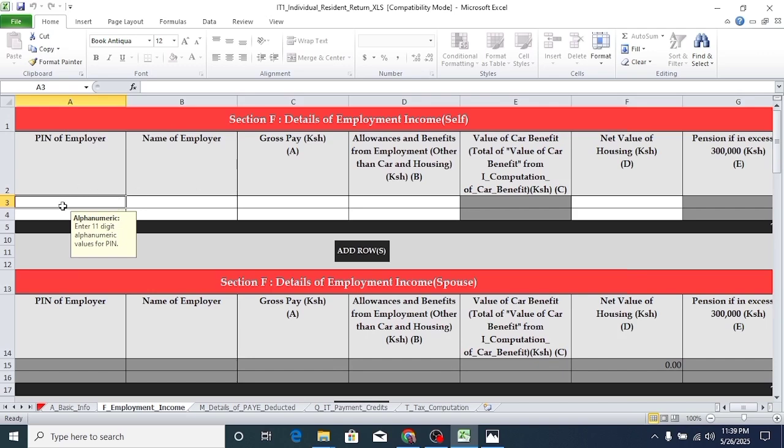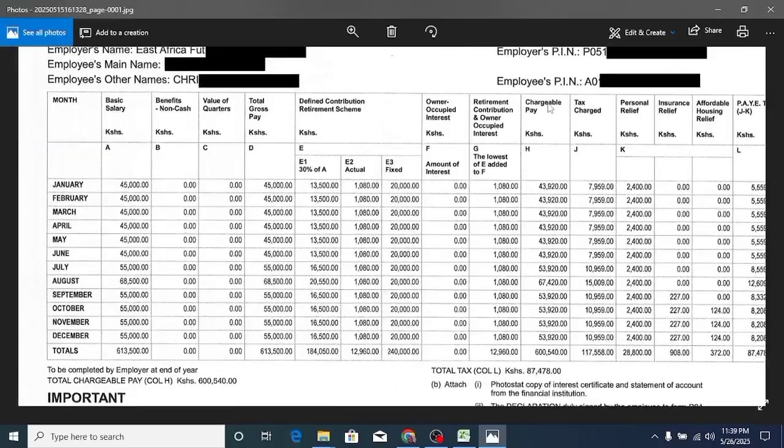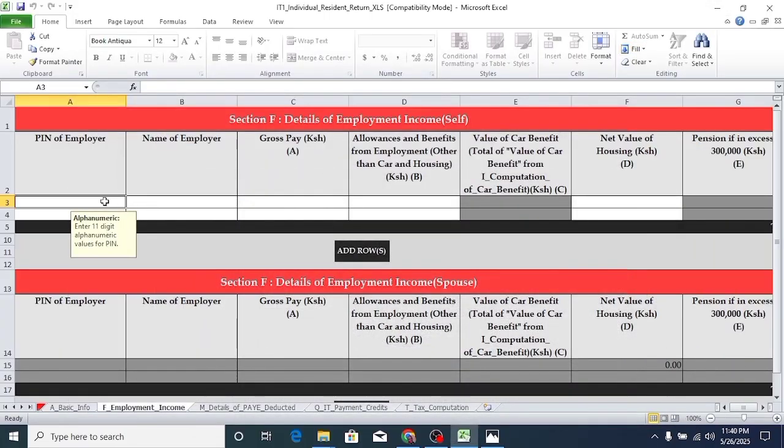Next, I'm going to fill in the PIN of the employer. The PIN of my employer is here on the P9 form. This is the PIN of the employer. So I'll come here and fill in the PIN of the employer.